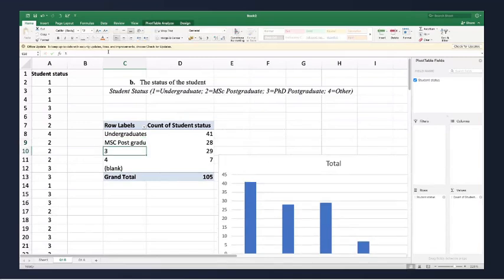Guys, are you able to see my screen? At least say yes or no. Please unmute yourself and say.